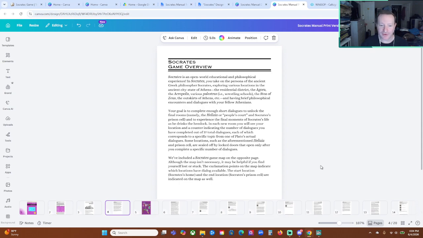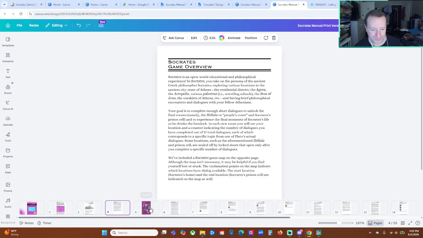In each new room, you will see your location and a counter indicating the number of dialogues you have completed out of 37 total dialogues, each of which corresponds to a specific topic from one of Plato's actual dialogues. Some locations, such as the aforementioned Heliaia and prison cell, are sealed off by locked doors that open only after you complete a specific number of dialogues. We've included a Socrates game map on the opposite page. Although the map isn't necessary, it may be helpful if you find yourself lost or stuck. The exclamation points on the map indicate which locations have dialogue available. The start location, Socrates' home, and the end location, Socrates' prison cell, are indicated on the map as well.